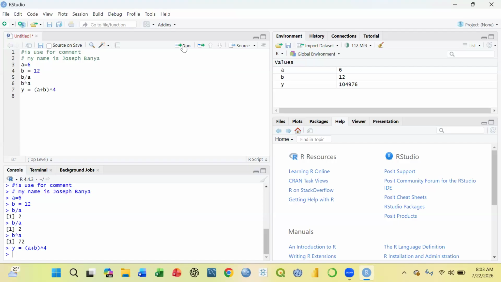But since R is storing that information, the stored information appears on what? On the environment window. So if you want to see the value of y in the console, then you'll have to write y. Just on number 8, write y and run. Okay. Yeah, so you see there's a difference.